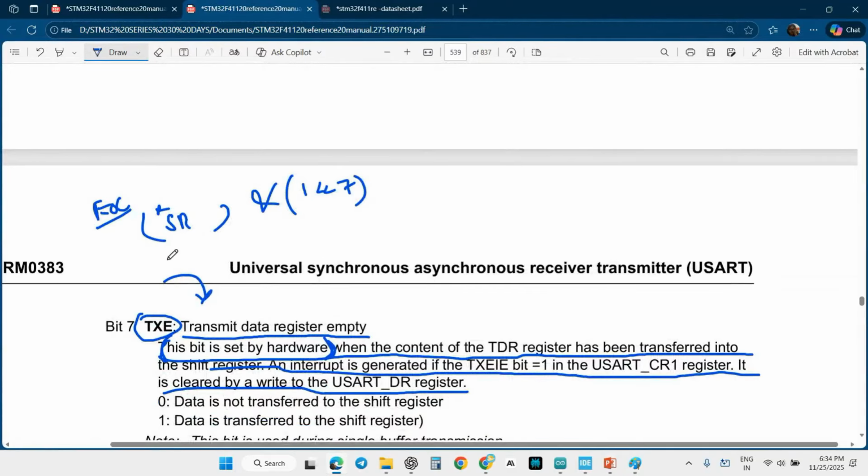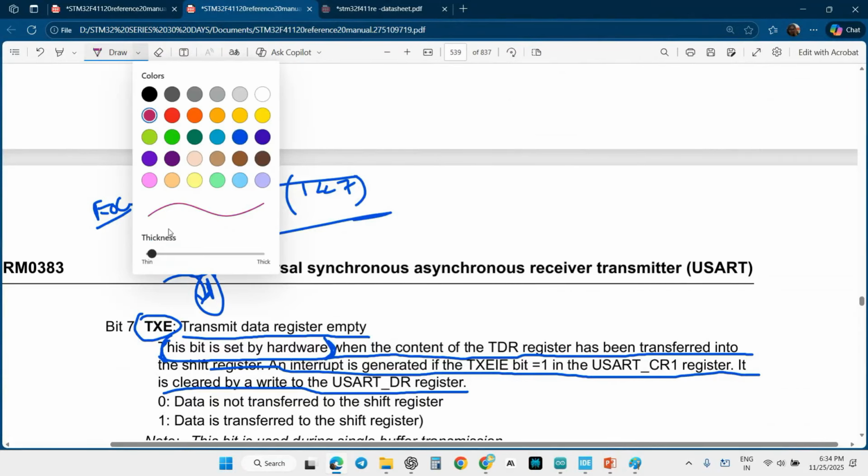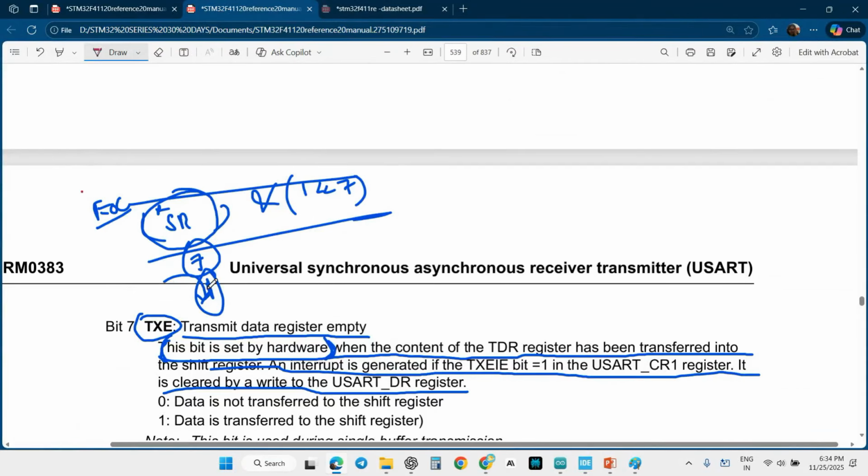When this condition is satisfied, inside the status register, the TXE 7th bit is automatically updated. The 7th bit automatically gets set by the hardware, not by the user. The initial condition might be all zeros. When it is zero and you manually try to set 1, this operation keeps the 0 still 0.